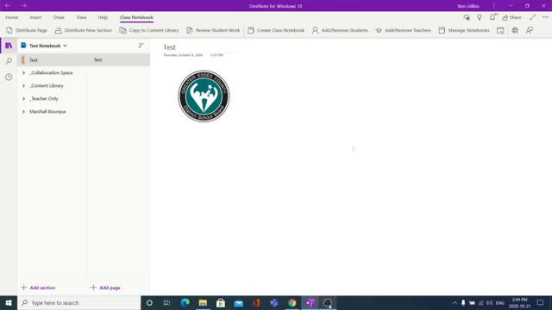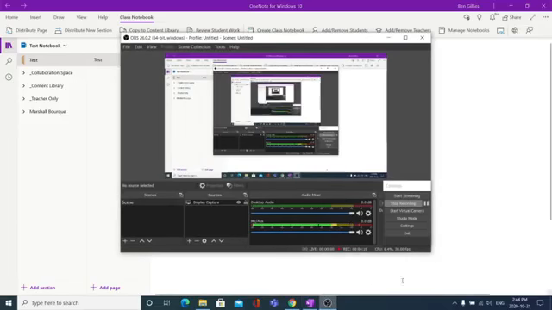So there are a couple of distinctions between the PC app, the browser, and the iOS mobile app. Those are just some elementary ones to get you started and to let you know on your Class Notebook journey.